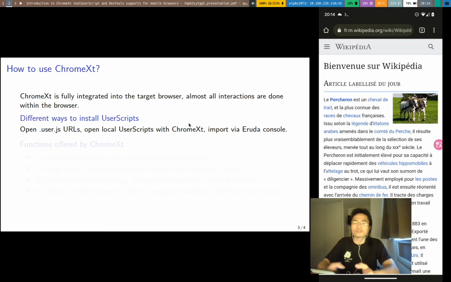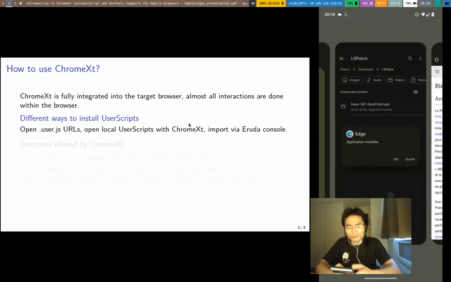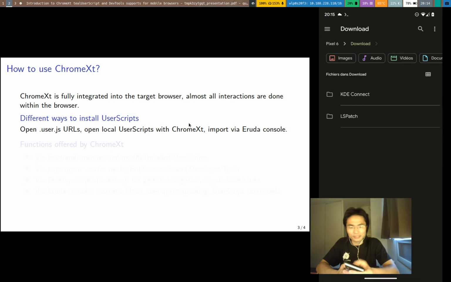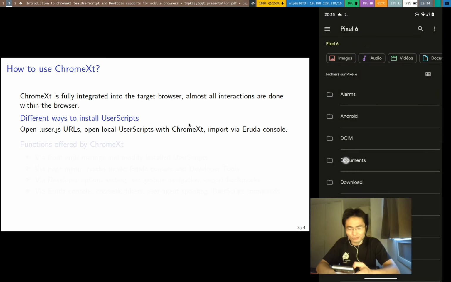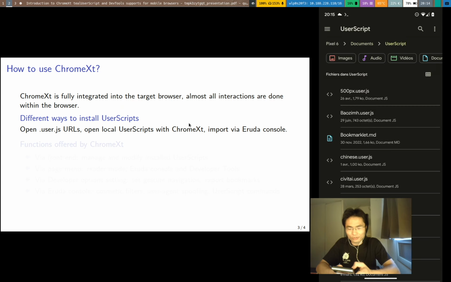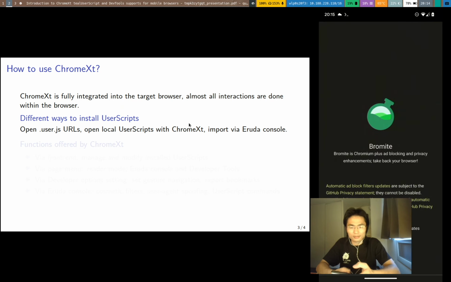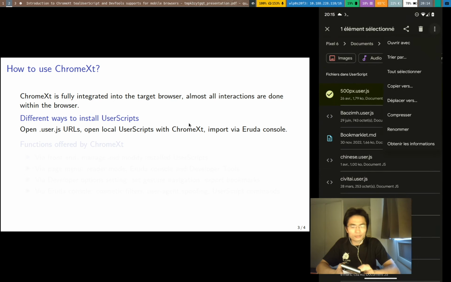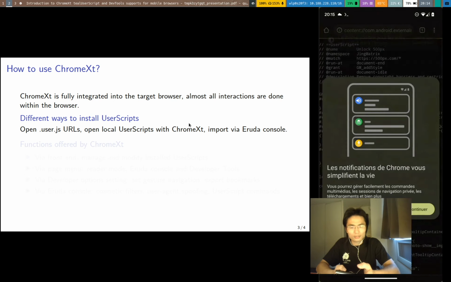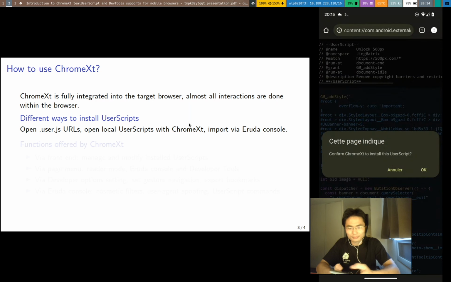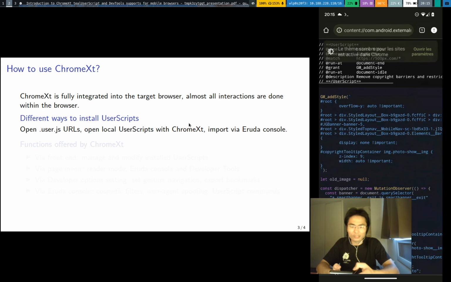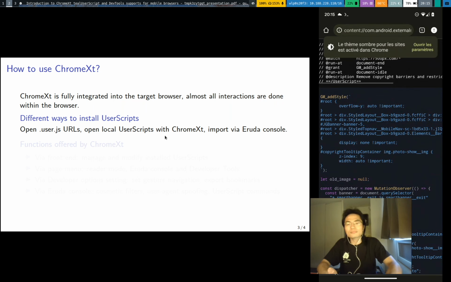There are other ways to install user scripts. If you have a user script on your phone, we can install it directly. So I have some user scripts in documents, user script. We open the file with the ChromeXT. Here you get the prompt to install this user script. We can click OK, and the script will be installed. The other way we're going to show at the end.